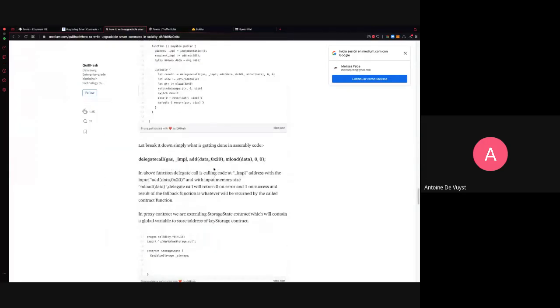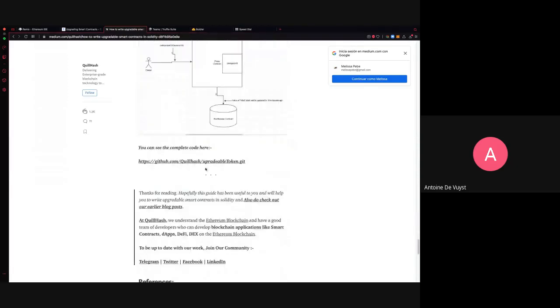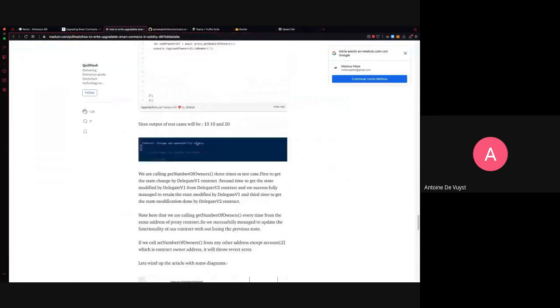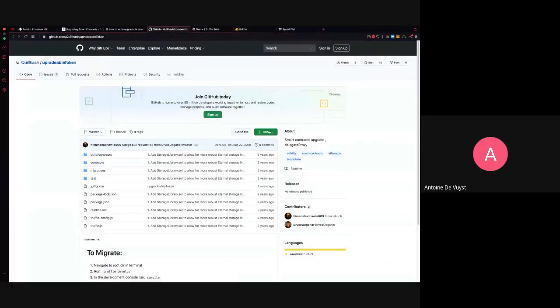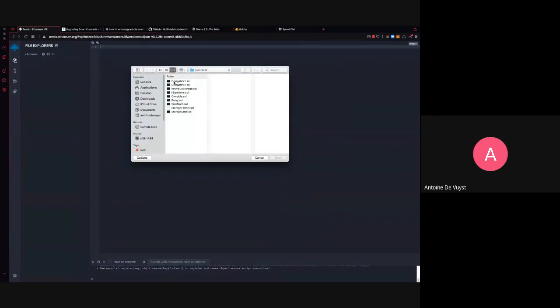But basically, there is some code on GitHub here, and that has all the code for upgradable smart contracts. So we're just going to take that code. I already cloned the repository, and we're just going to import it into Remix. For anyone that doesn't know, you can just clone repositories on GitHub and copy all the code to your computer. I've already done that. I'm going to open up all the contracts here.